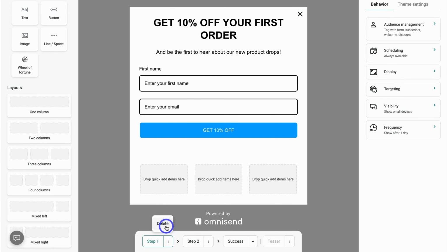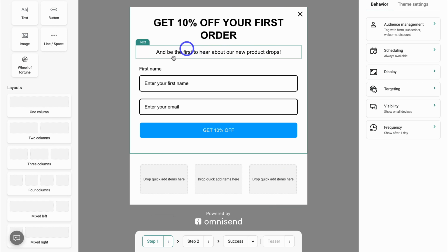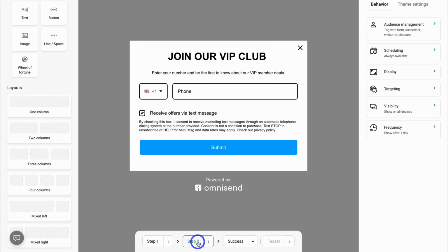And here we can delete the different stages. Now I obviously want to keep step 1, which is this form here. If we navigate over to step 2 and click here, this is the second step in this online form template. Again, we can customize this form if we like.